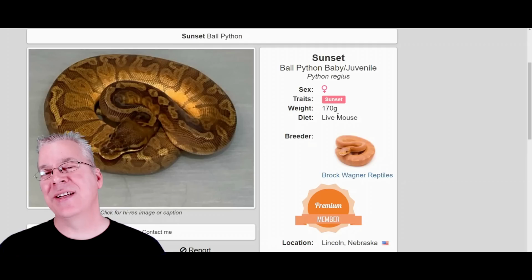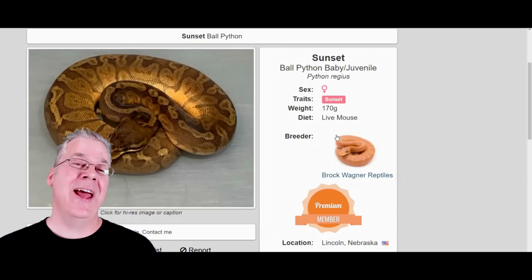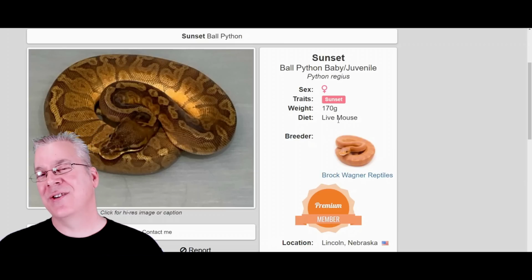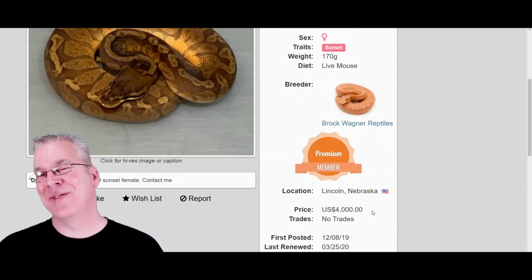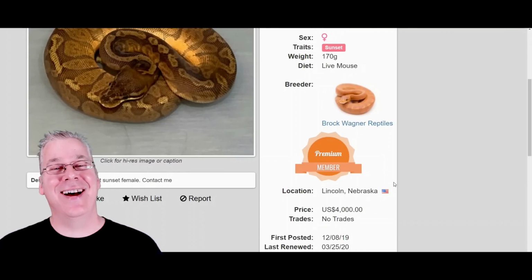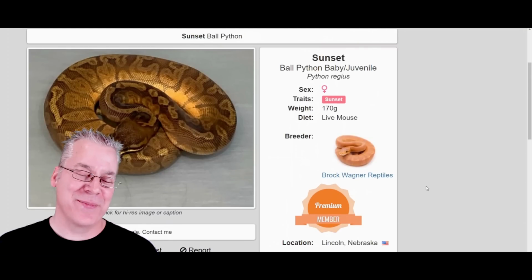And keep in mind, if you invest in something like this, you probably want to invest in a male and a female to get visuals right away to get your return on investment. So you're thinking, it's $4,000, but if you bought two of them, you're up to $8,000 for a pair of Sunsets. Still way out of my price range.